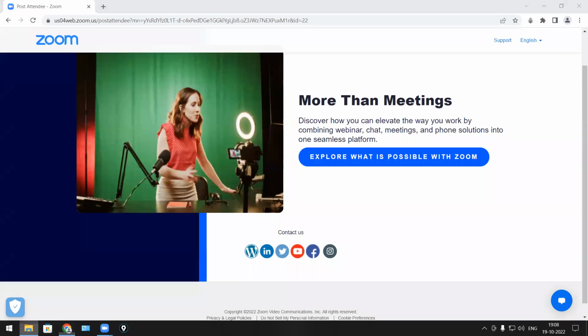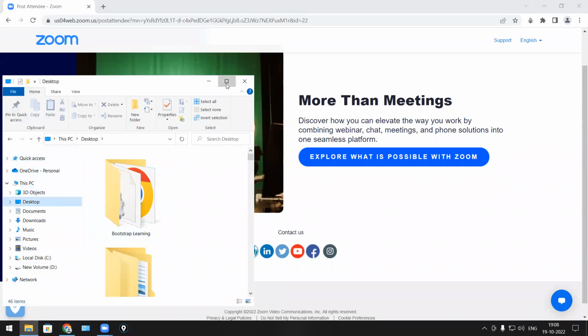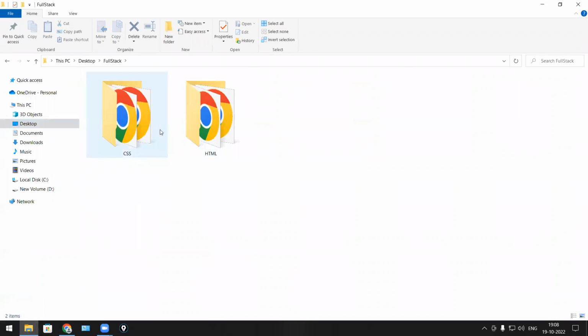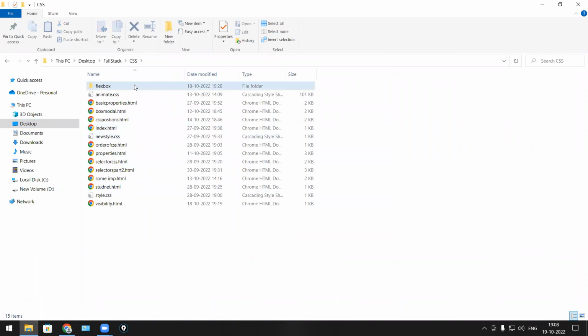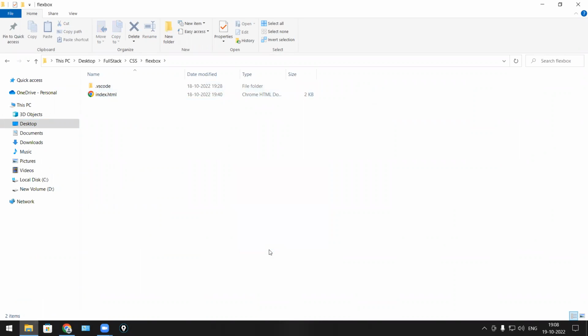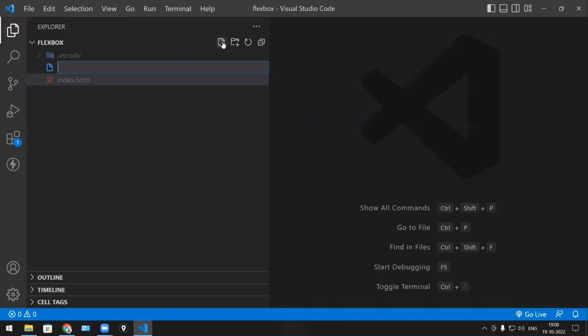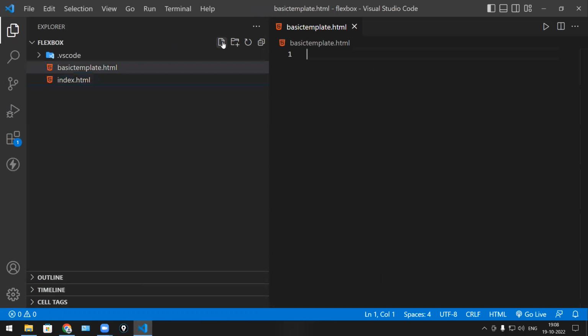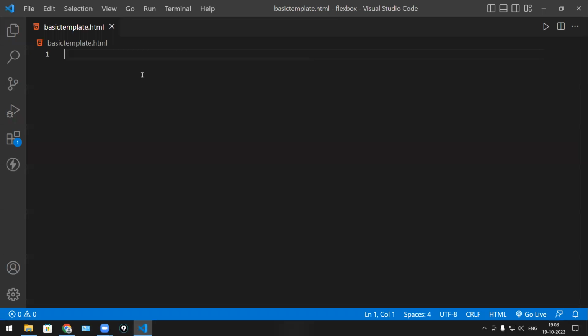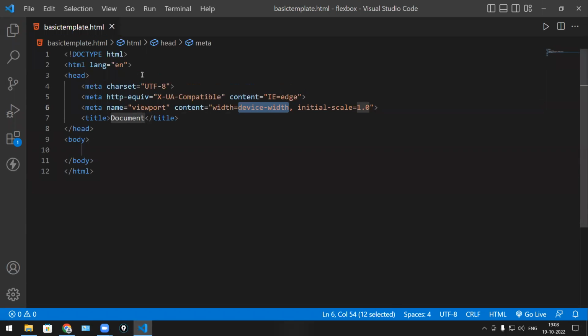So for that, let me just go to desktop. And here I can just go to full stack in the CSS, right click. Okay, I will open the Flexbox, right click, open with code. Okay, and here I'll just cut this and we'll make a basic template.html. Let's make it a basic site, a basic site with Flexbox.